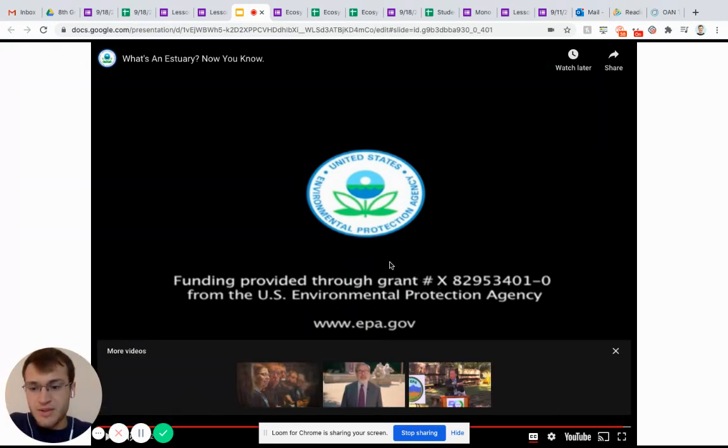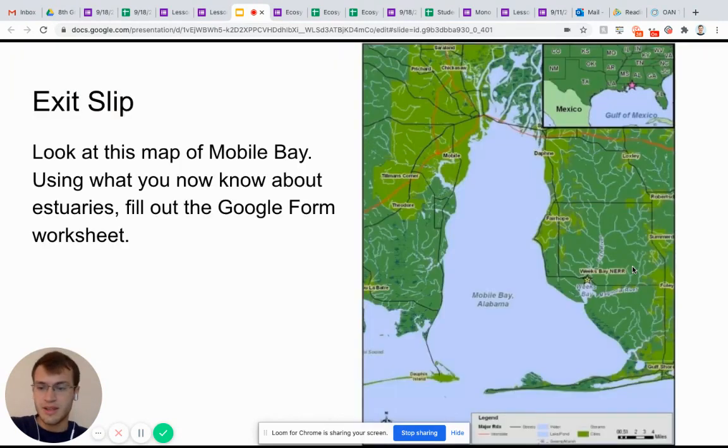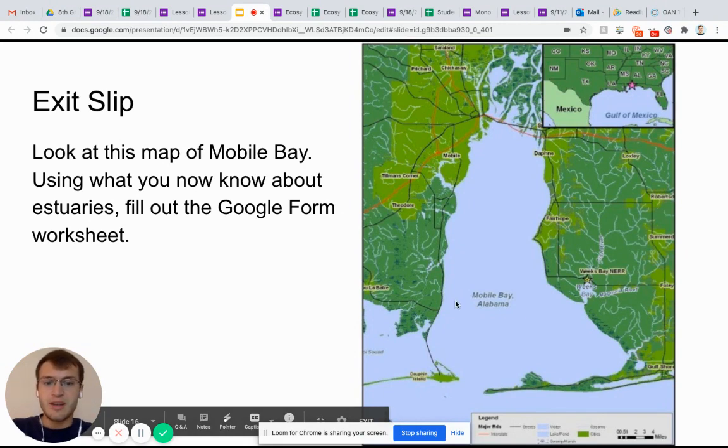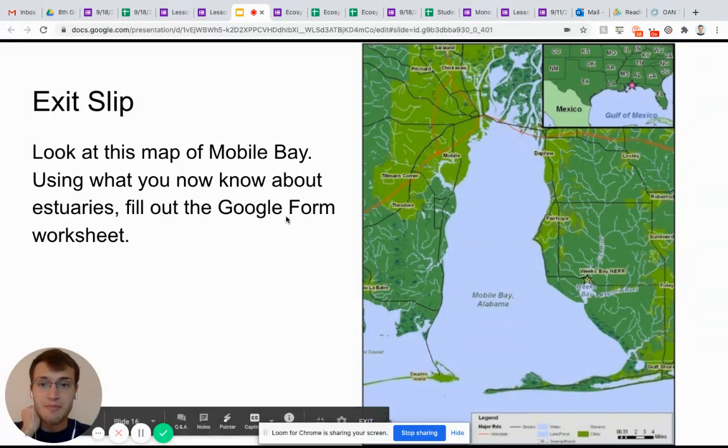All right, so make sure that you've answered the questions on the worksheet. And lastly, let's move on to our exit slip. So if you need to pause here and continue working on the worksheet, please do that. But otherwise, we'll do the exit slip, which is to look at this map of Mobile Bay. So Mobile Bay, this is Mobile Bay up here on this little map. I forgot what it's called. But if you look at this little map, we can see that Mobile Bay is in Alabama. So it's sort of on the coast of Alabama and the Gulf of Mexico. So using what you know about estuaries, I want you to fill out the Google Form worksheet about Mobile Bay.